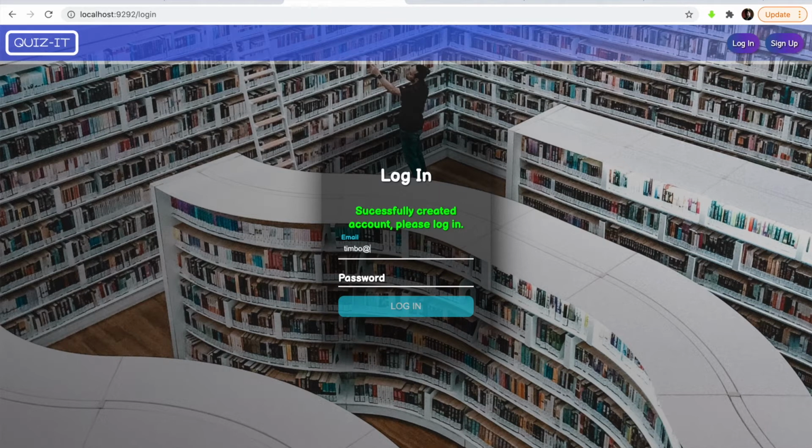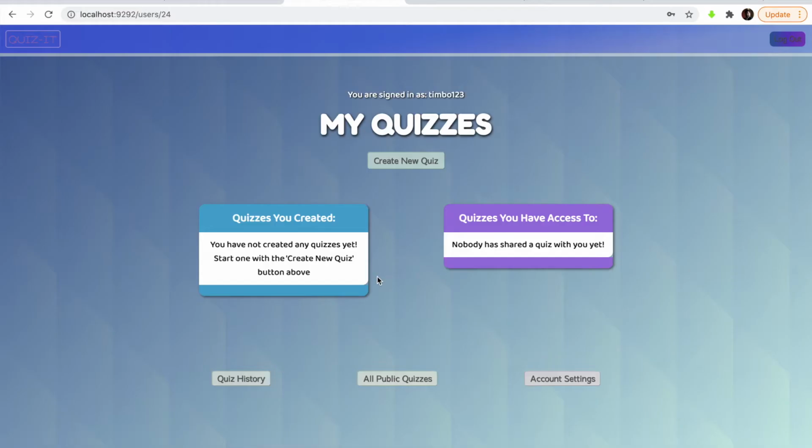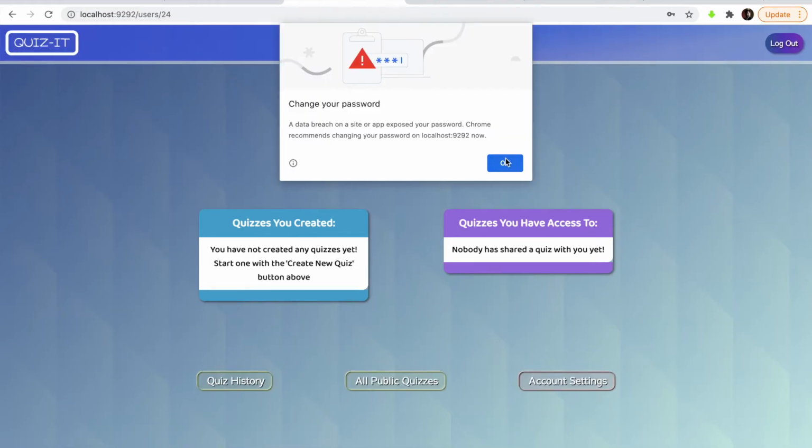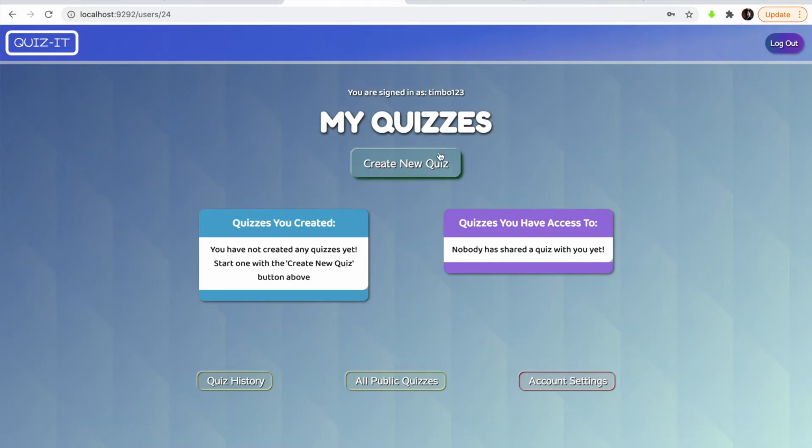So timbo@email and password Timbo. Great. So it brings us first to this home page, the My Quizzes page, and here you're able to see all of the quizzes that you have created under this account and all of the quizzes that other users or other creators have shared with you. So from here, there's a few things that we can do. We can either create our own new quiz, or we could wait for somebody to share a quiz with us.